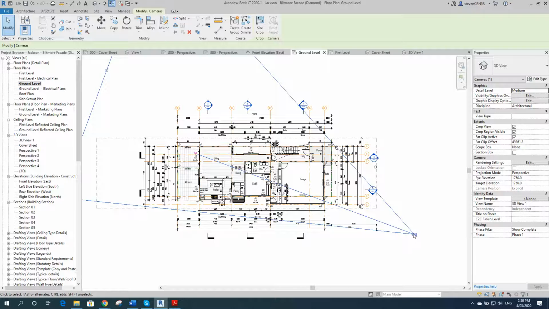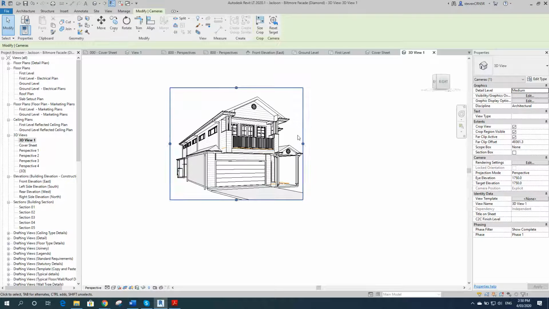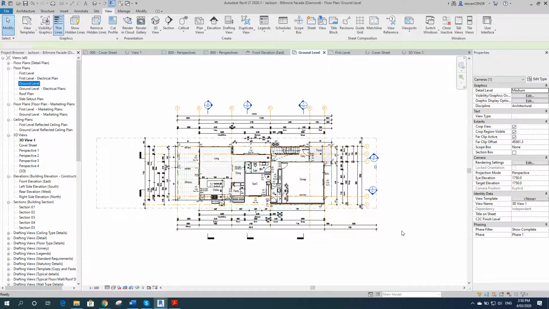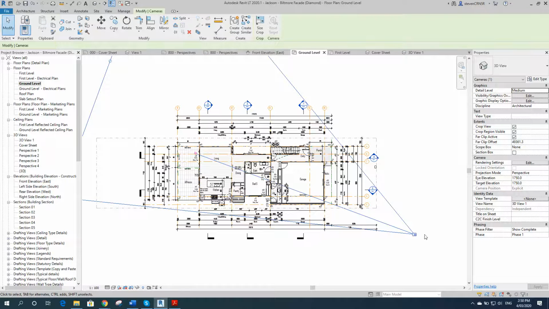Okay, so I just created that view, that perspective, or the camera view. When this is blue, if you click on it, you can go back into your ground floor and you can move your camera around if it's not quite the right angle.